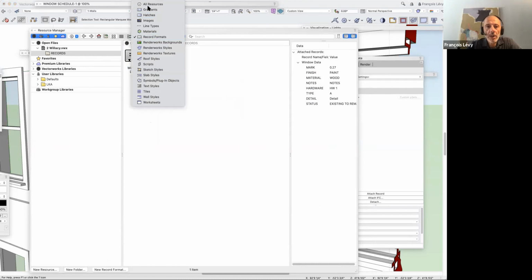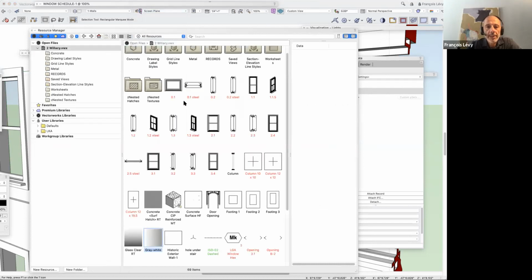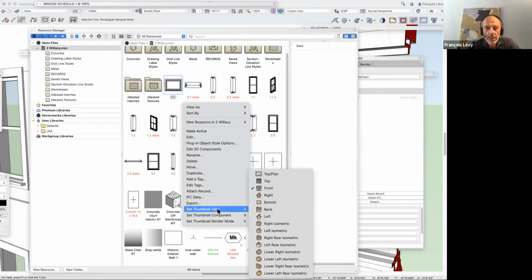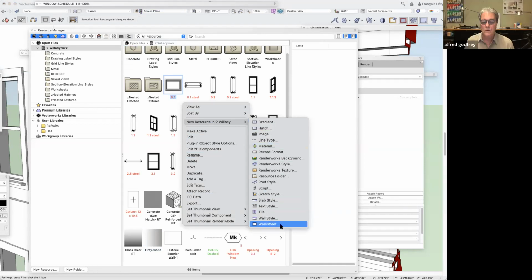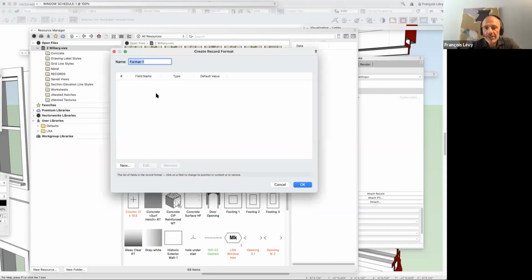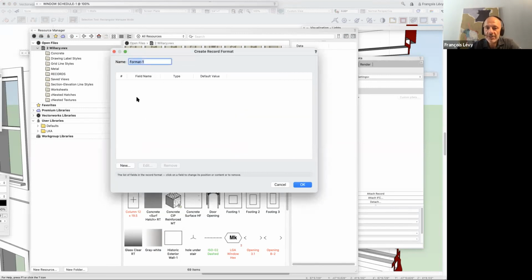Or if you're showing all of your resources, you can create a new resource in your file, and then you can choose which one. In this case, we'll say record format. And so it starts out blank. You start out with a name, and you just keep adding fields. You give it a default name, a text, and so on. And you just keep adding fields.